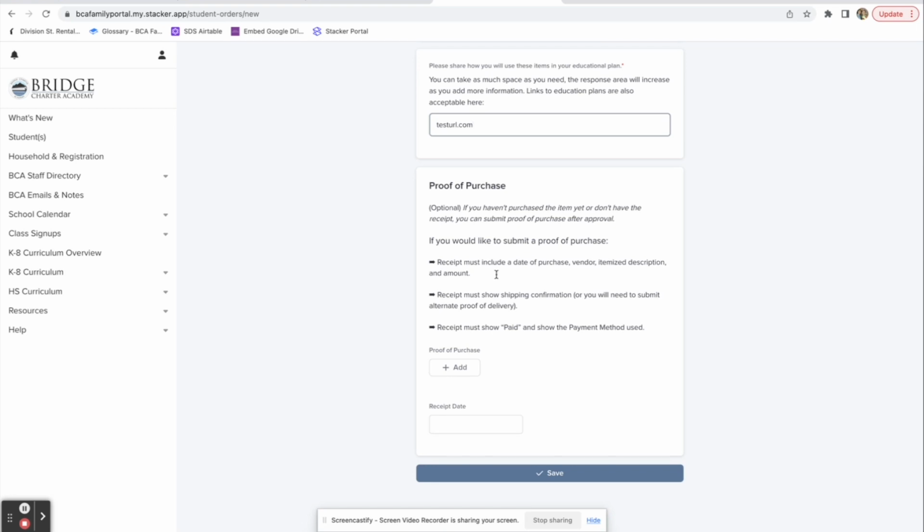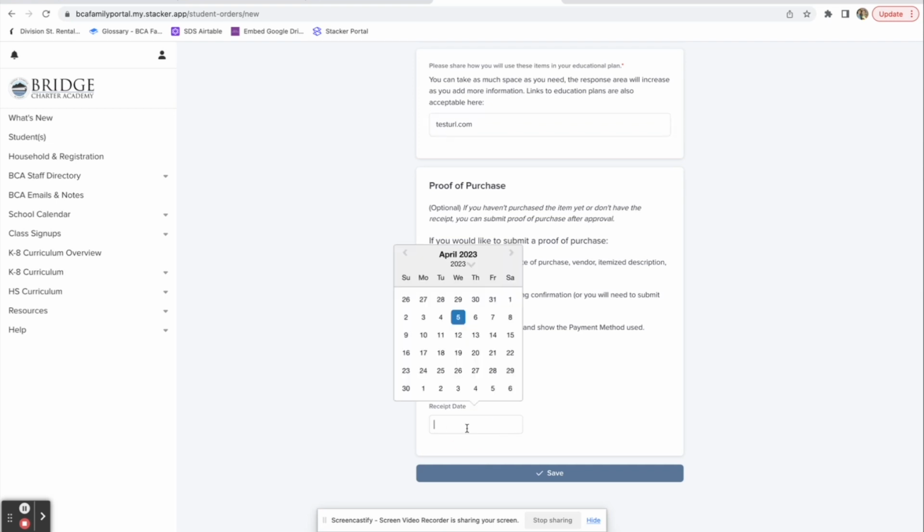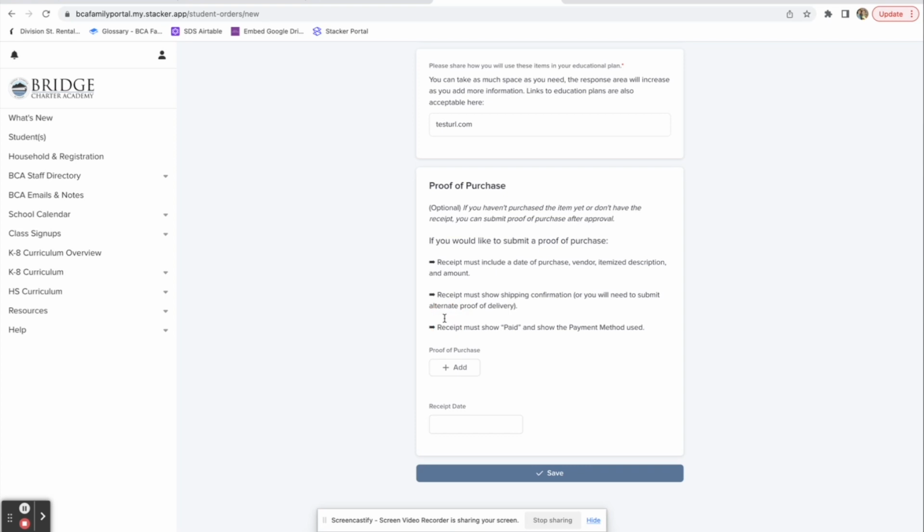Lastly, please submit a proof of purchase. If you haven't purchased the item yet or don't have the receipt, you can submit proof of purchase after approval. You can click the +Add button to add any relevant attachments, as well as provide a date for the receipt. Go ahead and click the Save button once you've completed this form.